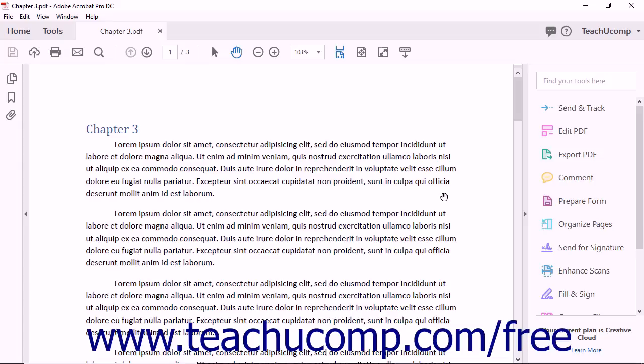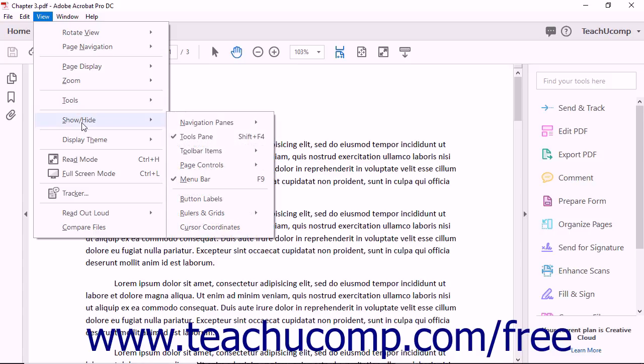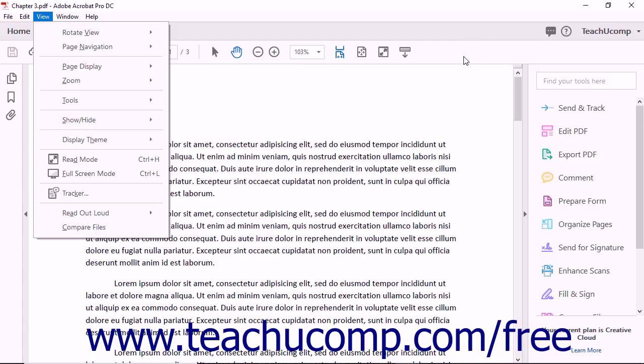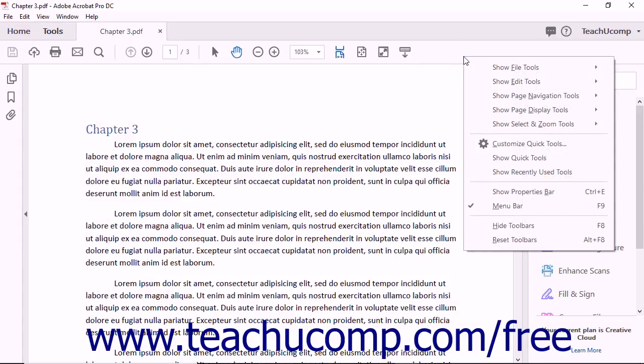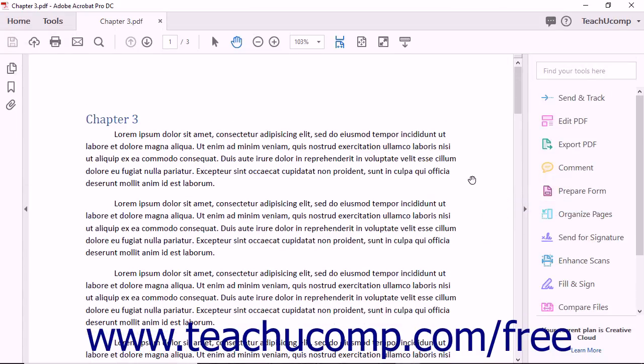when working in Acrobat. You can also show or hide the menu bar by selecting View, Show Hide from the menu bar to show a side menu, or by right-clicking into the blank or empty area of the main toolbar to open a pop-up menu. Then select the Menu Bar command from the menu that appears to toggle its display on or off.